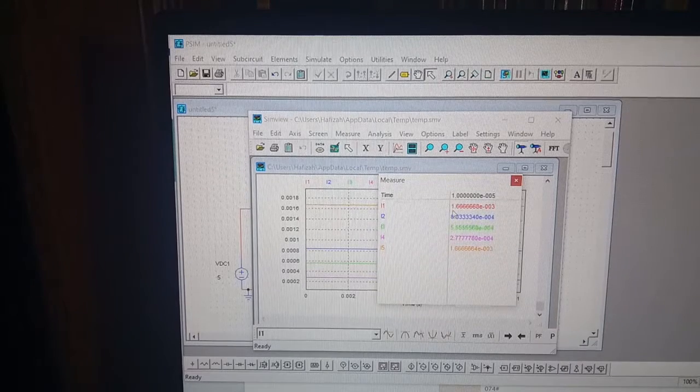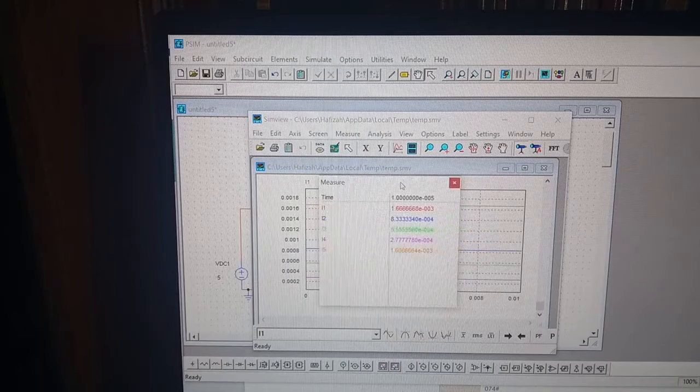So this is the value. How to read this one? This one is 1.67 times 10 to the power of negative 3. I2 is 8.33 times 10 to the power of negative 4. I3 is 5.55 times 10 to the power of negative 4. I4 is 2.78 times 10 to the power of negative 4. And I5 is 1.67 times 10 to the power of negative 3. Negative 3 means milliampere.